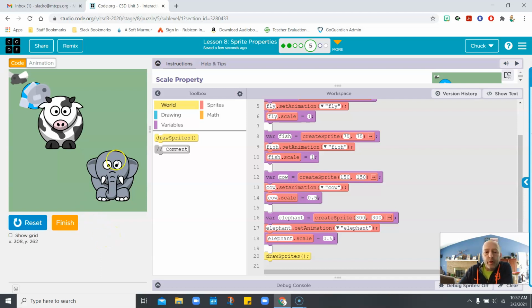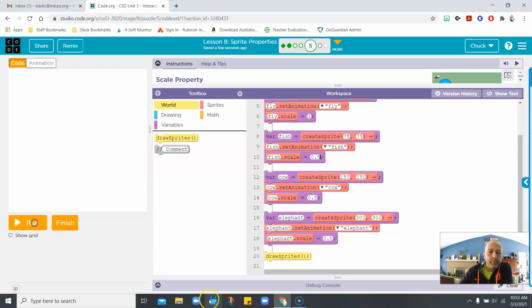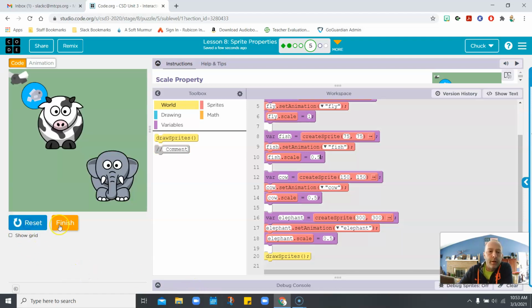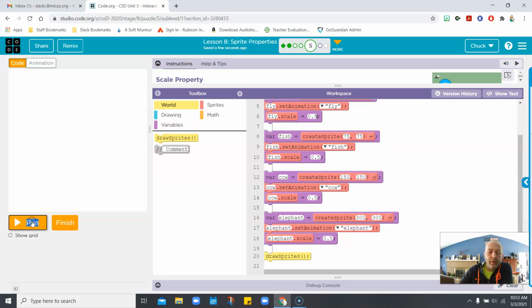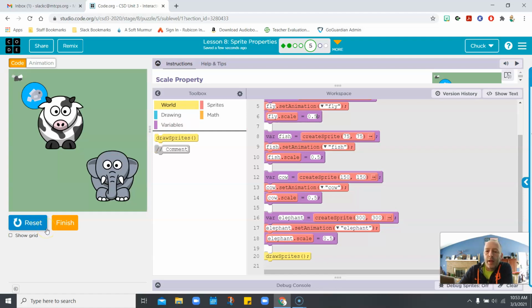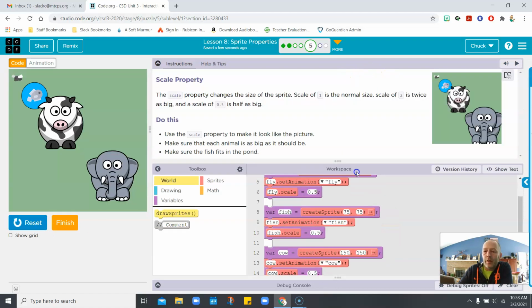Now, obviously, we're going to want that elephant to be a little bit bigger, but for the time being, we're just going to leave it. We want this fish to be small enough to fit in that pond there. So let's make the fish half the size and see what happens, and rerun it. And there we go, it fits right in there. Now the fly's still a little too big. So I think if we put them all at half the size, we're on the right track. So let's look at the sample picture.